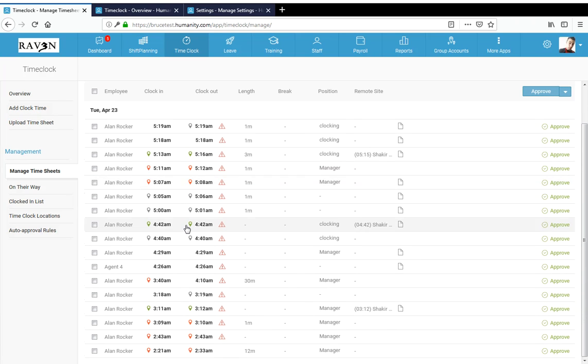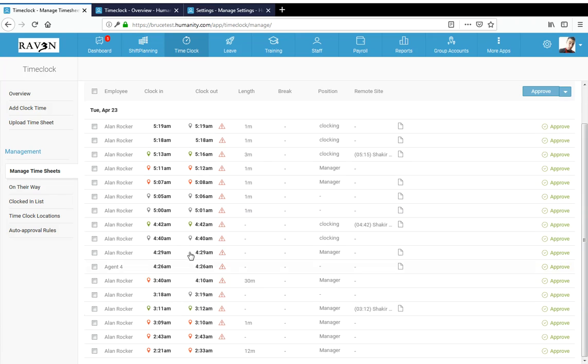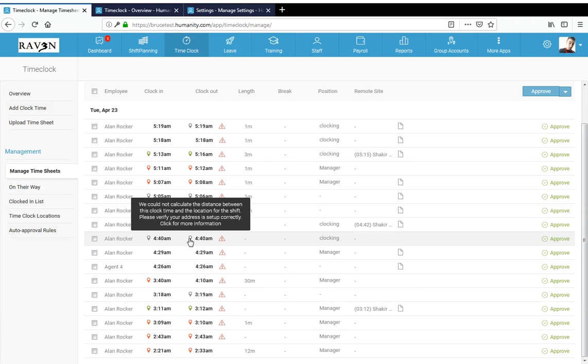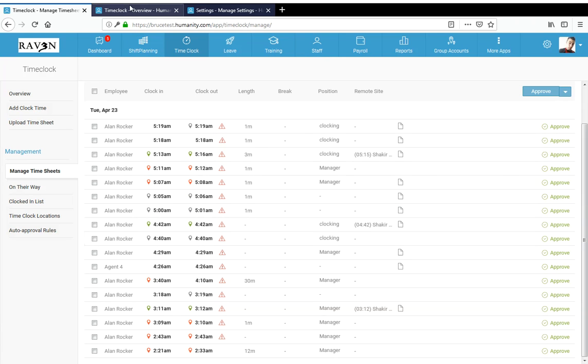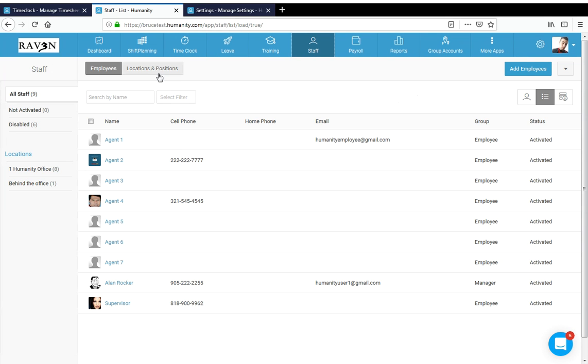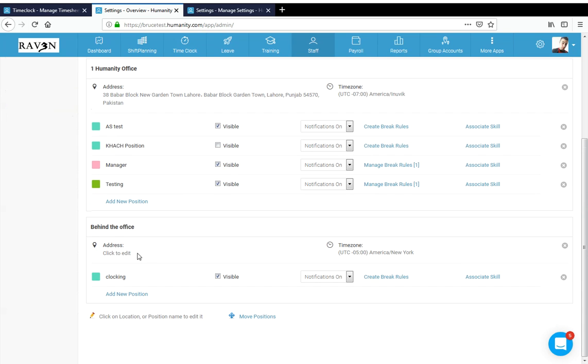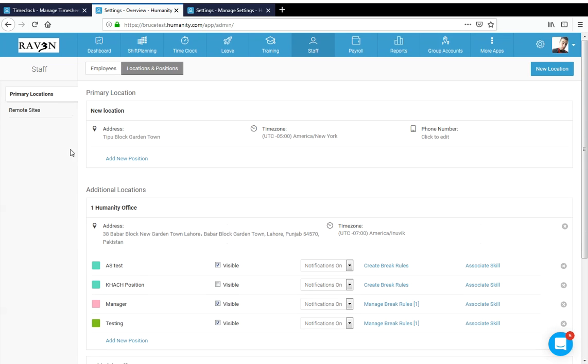And if you've got any other questions or queries regarding the geofencing feature, how it works, any confusions regarding location positions, the address, what is the effect of the primary addresses and the additional location address, the location without address, your remote sites, please get back to me.